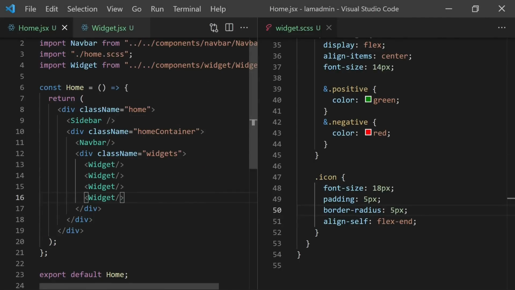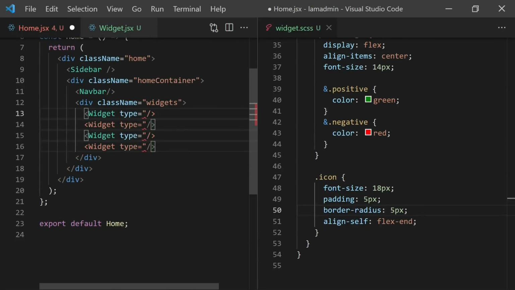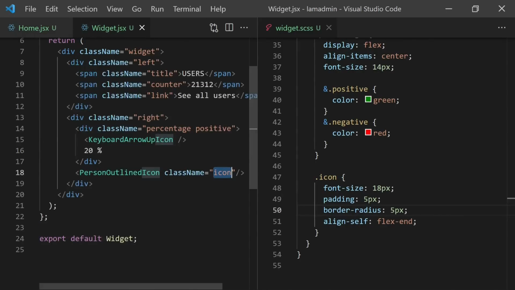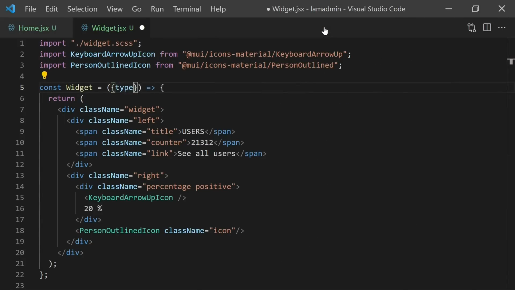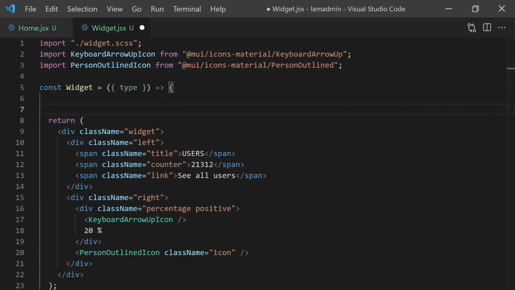If you remember, we are calling our widgets like that. And right now, I'm gonna give a prop. Let's say type. And we are gonna write here something. For the first one, it's gonna be user. Second one, order, earnings, and balance. Okay. Let's take them here as a prop. By the way, I can close here. I will say type. So according to this type, we are gonna decide which title, which link, which icon we are gonna use here.